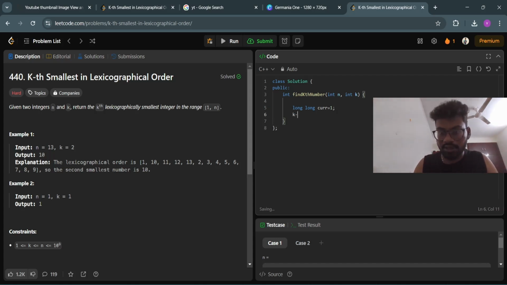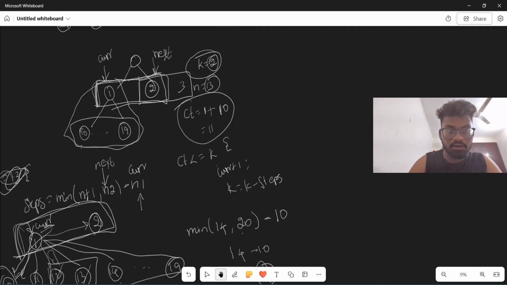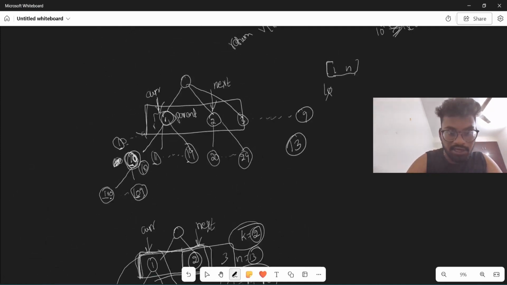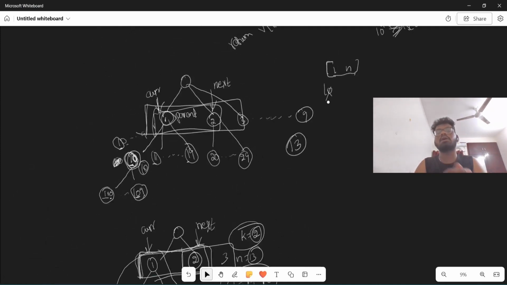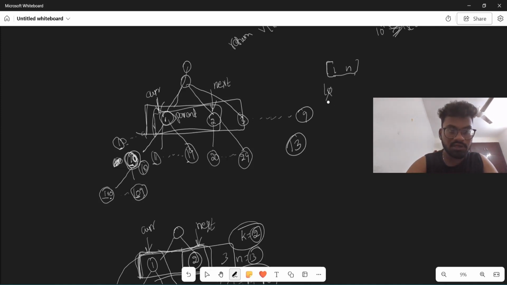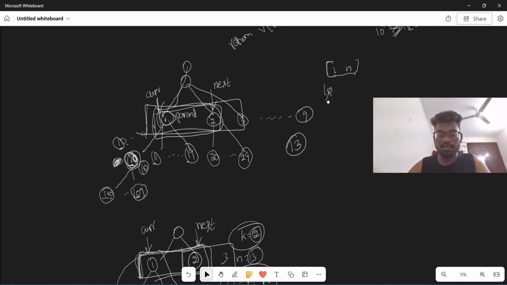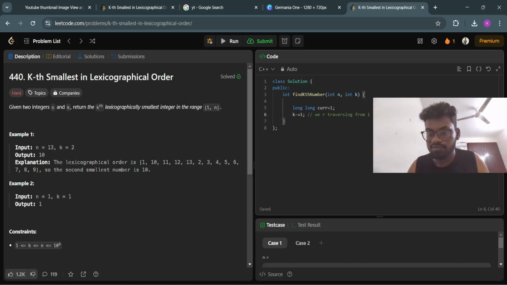And we have to reduce k by 1: k equal to k minus 1. Why are we doing this? Because we are traversing from one, and traversing from one as it is from the zeroth index. It is from the zeroth index, but we are traversing from one. So in order to get the zeroth index, we are subtracting one from it.